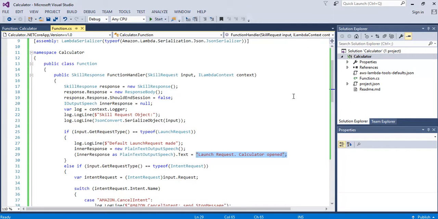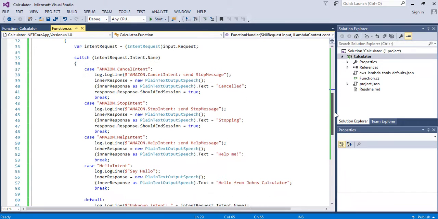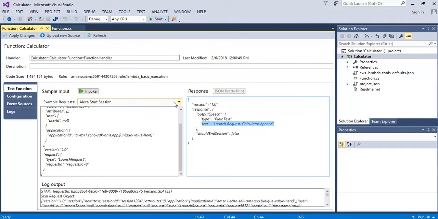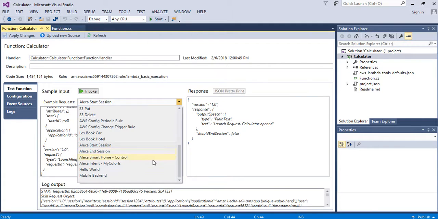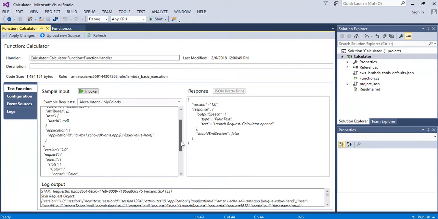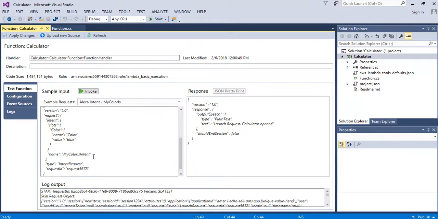If you remember, the other things we had here were various intents. So cancel, stop, help, and so on. Let's see what happens if I try invoking an intent. To do that, we can use the one that's used by the Amazon example, My Color Is. If you've not seen that, you can do that. We can ignore these slots. We'll look at those later.